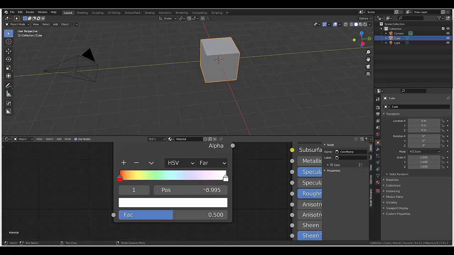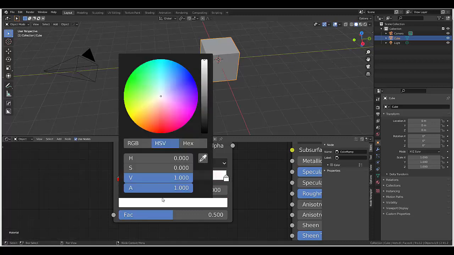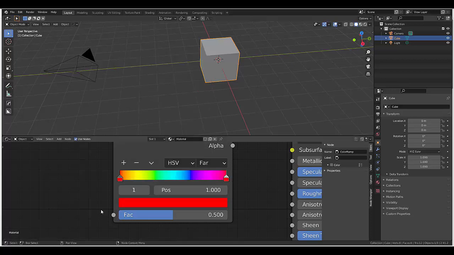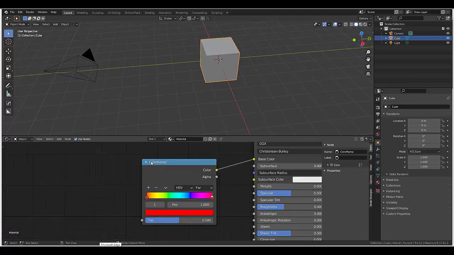Do the same on the other side. Let's leave this on the edge there. There we go. SHV all on one. And there you go. Just like that, we have the full color spectrum on our color ramp in Blender.